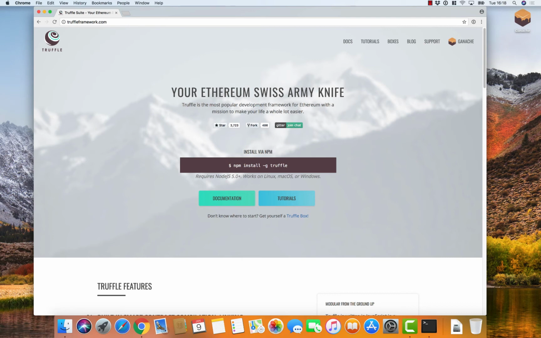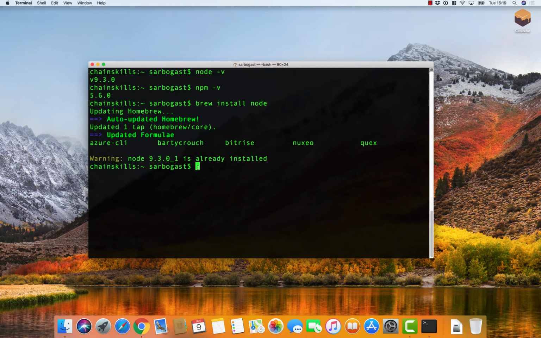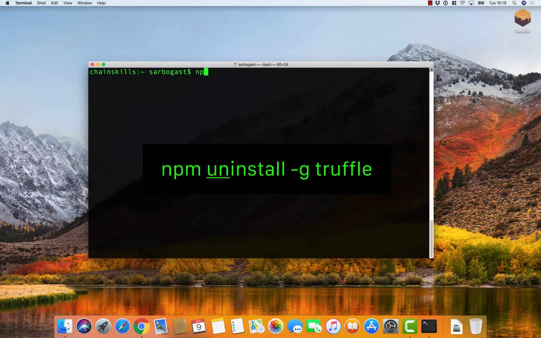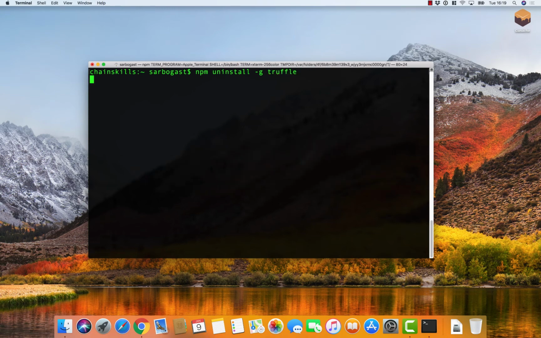If you have a previous version of Truffle, please uninstall it before. If you have Truffle 3, you need to remove it from your system, otherwise it will collide with the new version. So in the terminal, to remove Truffle, you can run npm uninstall -g truffle. And this will remove the old version of Truffle.